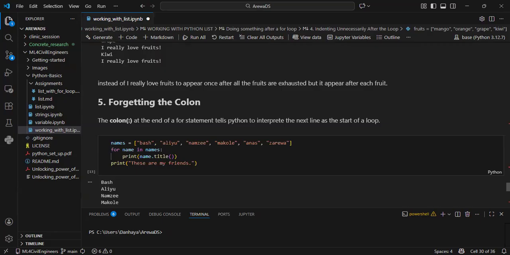is forgetting to have a colon. Whenever we are declaring a for loop statement, we have a colon at the end. It's the most important thing. Without this colon, the for loop is not properly declared. Let me show you.